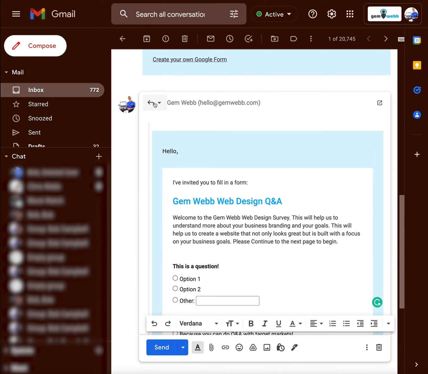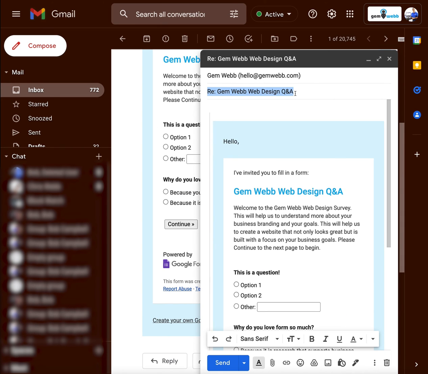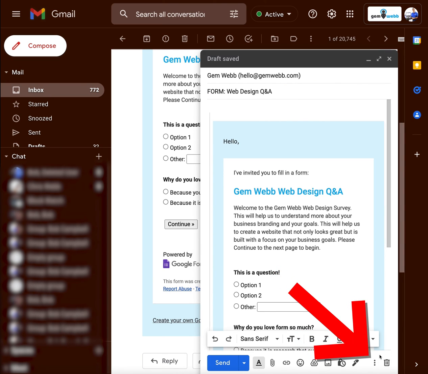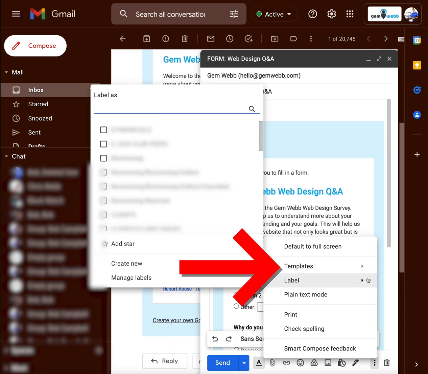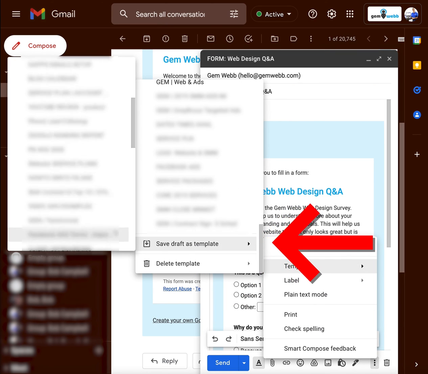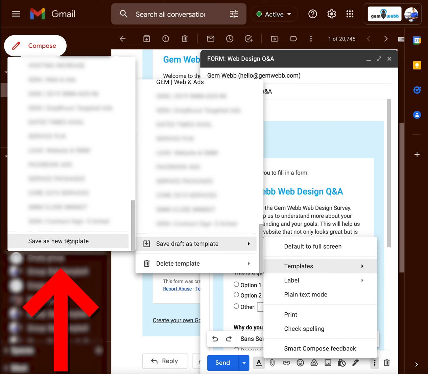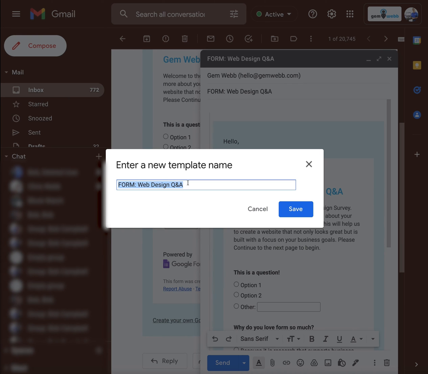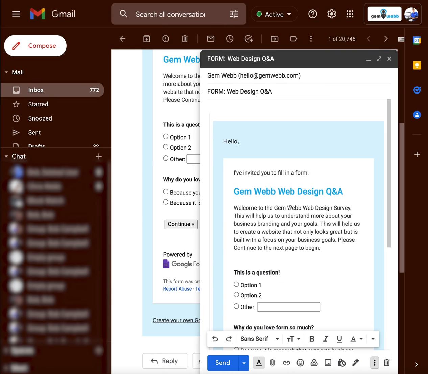How do you do this? Well, first off, I recommend that you edit the subject. I like to do a form and then say it was a web design Q&A, and then you go down here to the three dots, and you go templates, and you save as draft. I've got a lot of them, as you can see, and I go save as new template, and boom. So I save that now.